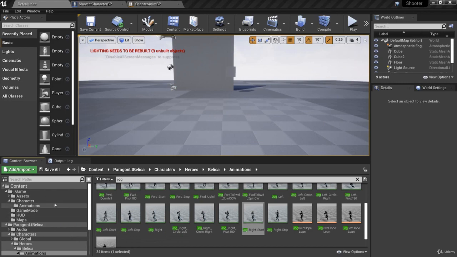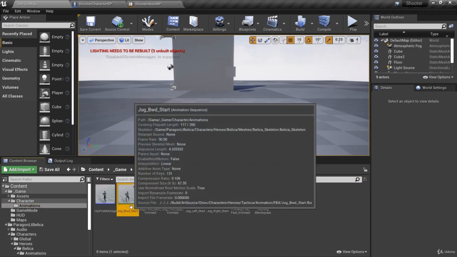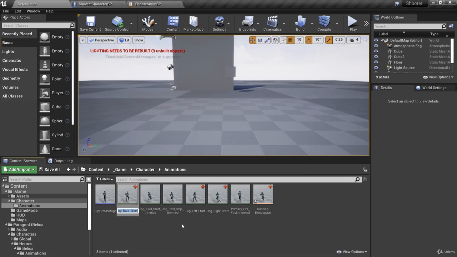We're going to trim these. Now go back into our animations folder. We can clear the filter here where we typed jog. And for these copies, let's change the name so that they have underscore trimmed at the end. That way we'll know that they're the trimmed versions. So we have jog backward start trimmed, we have jog left start trimmed, and we have jog right start trimmed. We're going to trim these after we implement the functionality so that we can see how it looks and tweak it as we need to.